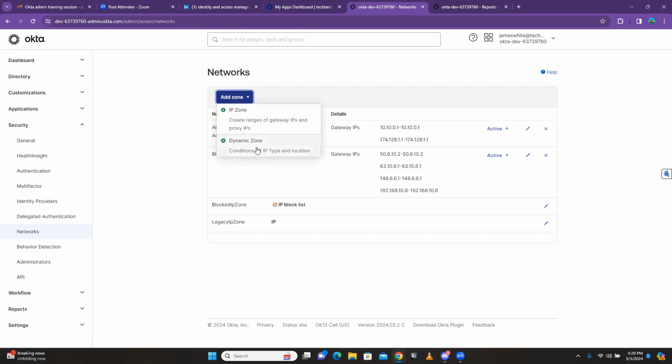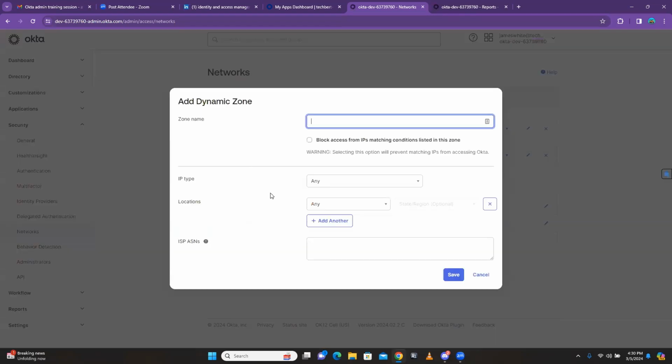Now let's go to the dynamic zone. In the exams, in the multiple choice, they're going to ask you the difference between the IP zone and the dynamic zone. Normally, the dynamic zone is what comes in the exams, and they will ask which of these things belongs to the dynamic zone. They will give you location and ISP ASN. So when you see location and ISP ASNs, then that is the dynamic zone. Do you get it?